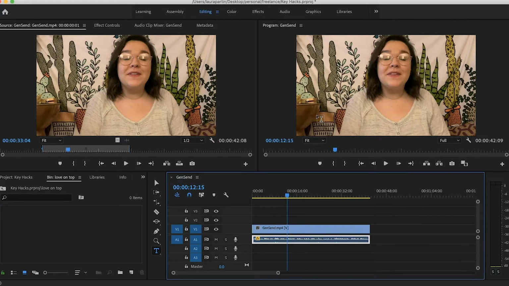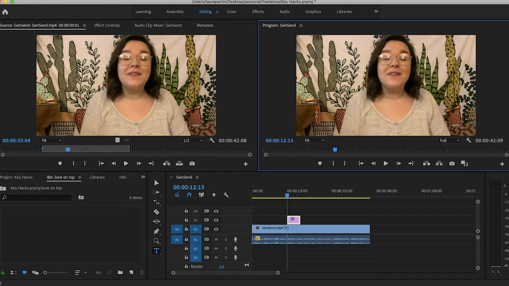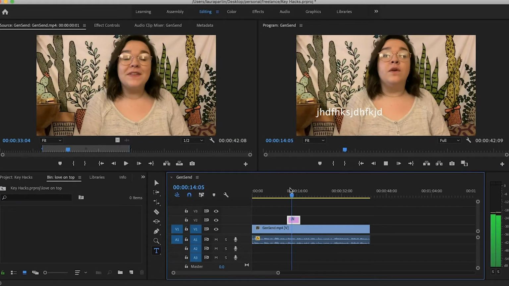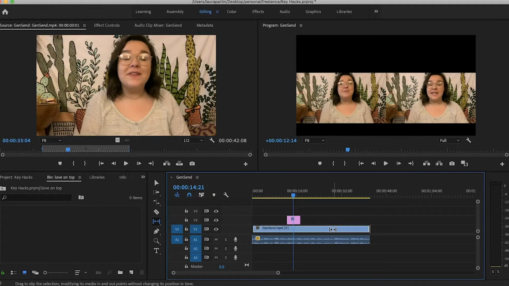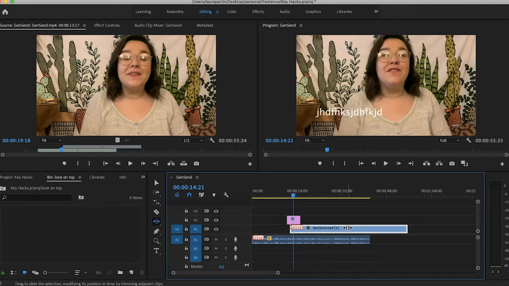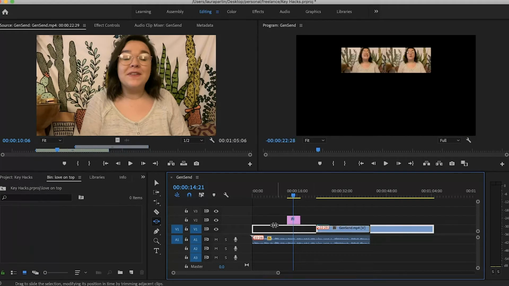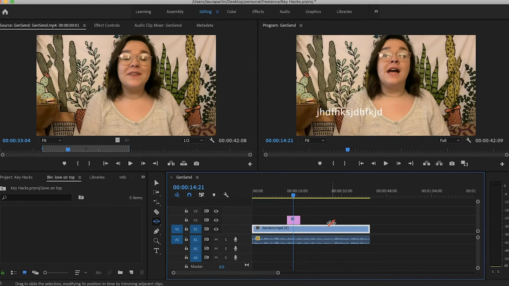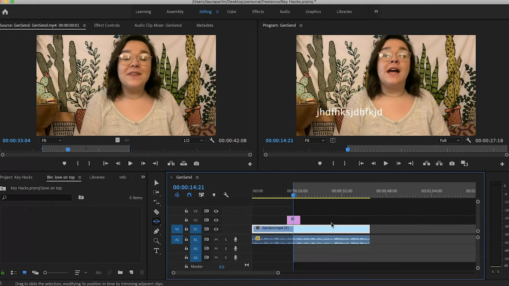T is for if you want to add a text box anywhere. So you just click the T key and then you can type anything and it'll just show up there for you. The Y key is your slip tool. The U is your slide tool, so you can move your footage anywhere around. I is your mark in and out key.